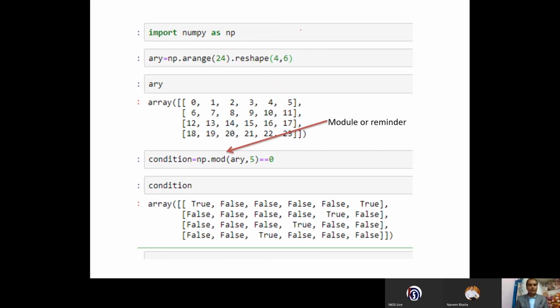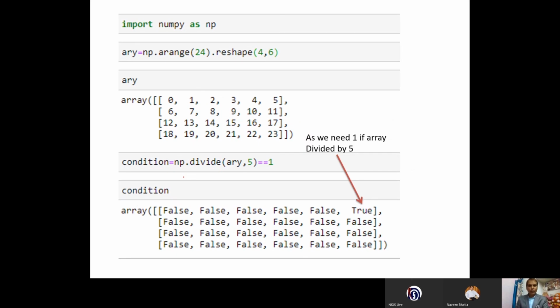For example, this is an array. I have given the condition np.mod: the value of the array mod 5. If it equals 0, it will display true. Otherwise, it will display false. Now, how many values are there? Again, one more example. We have divided.